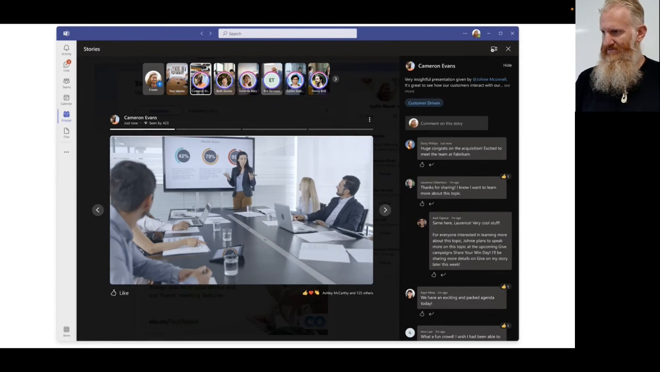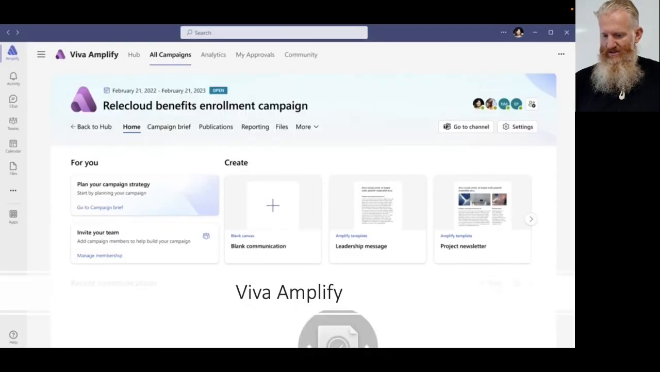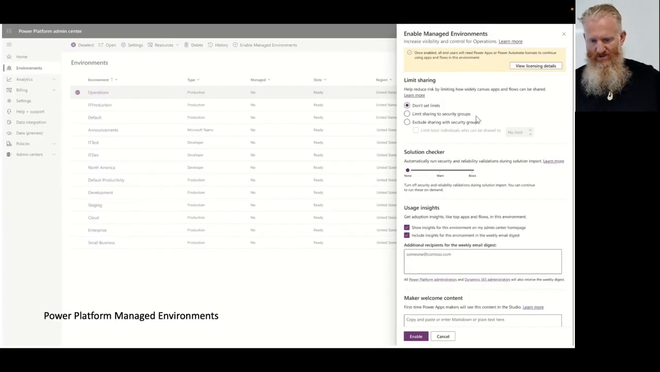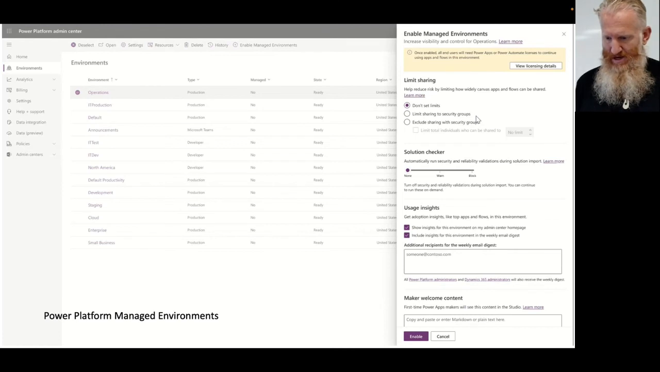Viva also has integrations with Workday and ServiceNow, and some of the dashboard features. All right, and I'm going to hand this over to Ryan to cover some of the Power Platform enhancements.